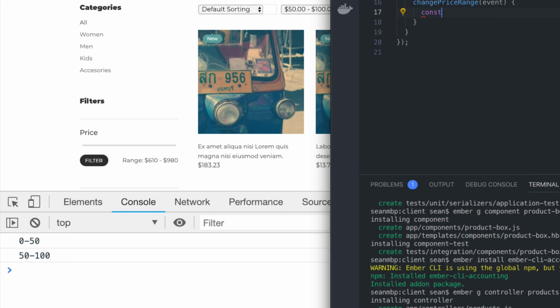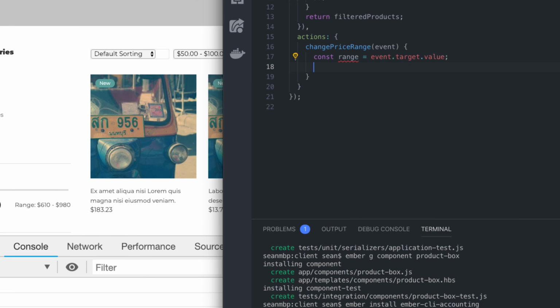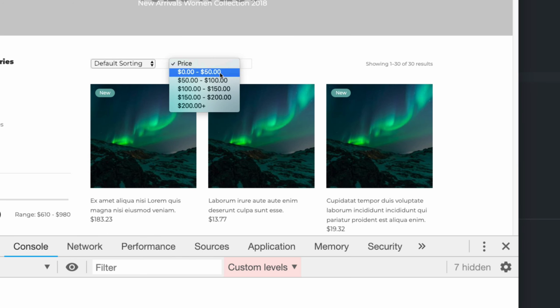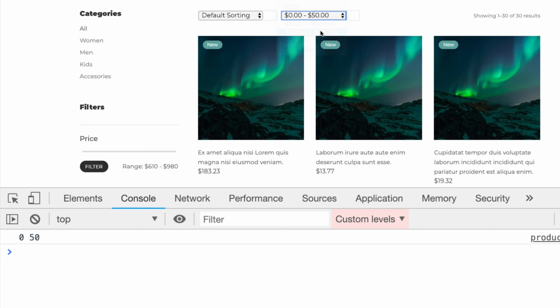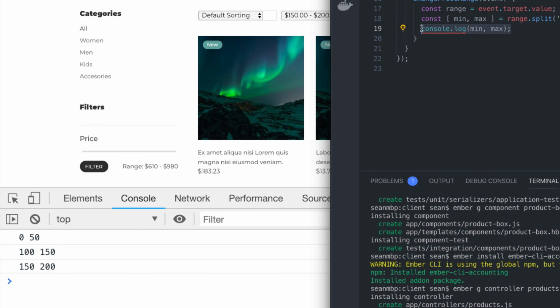So we can just say const range equals event.target.value, and we can say const min. Actually, this is going to be an array, so we do const [min, max] equals range.split on the hyphen. And now we can say console.log min, max. And so if we pick this one, we can see 0, 50, 100, right? So we've now parsed the value. So now we can do another filter.